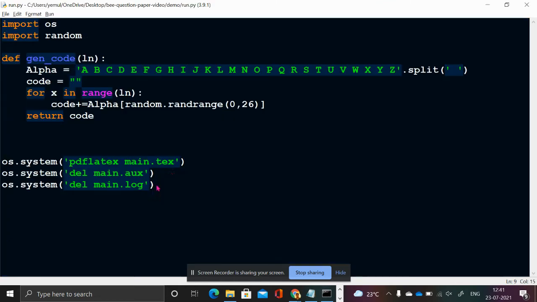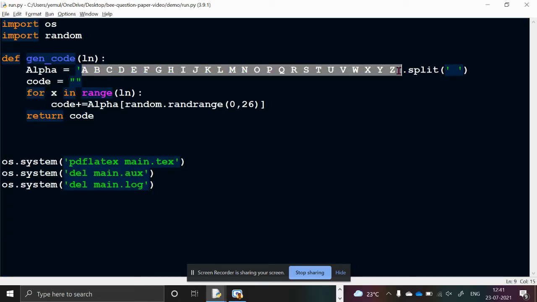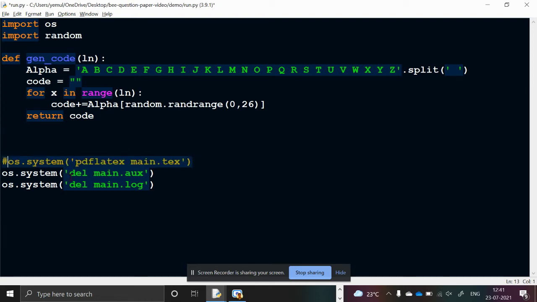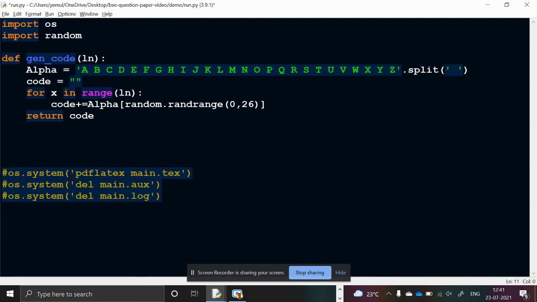So that is exactly what I have done in this case. I have taken capital letters A to Z, and then I split them, and then I'm giving the range as a parameter. So now I don't want this PDF LaTeX for the time being, so I can include a hash, so it will be commented. So here I will say generate code, and then I can give some examples.